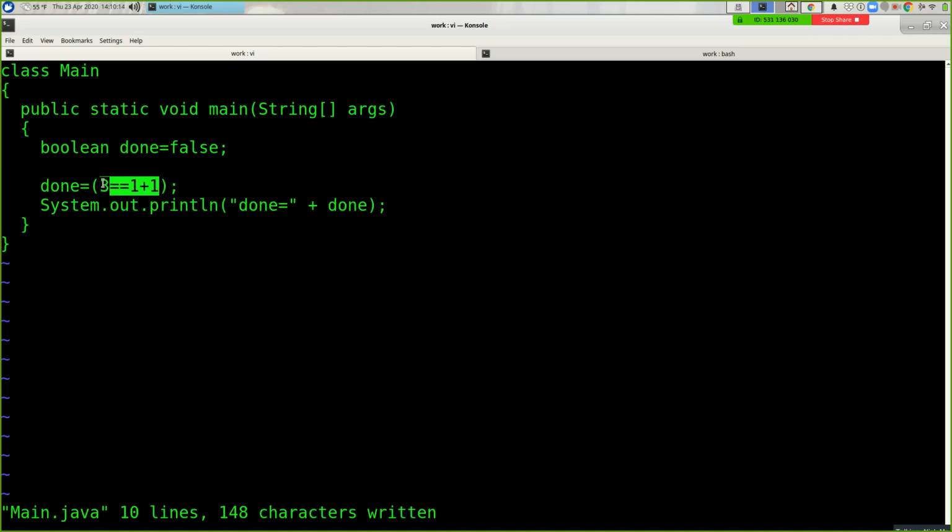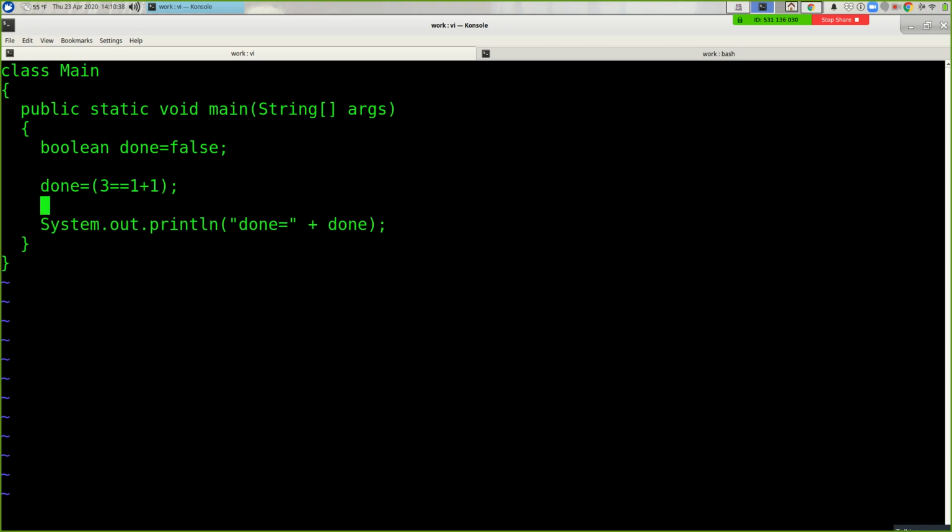Well, I'm comparing two arithmetic expressions with an equal equal. The result of this comparison is a truth value. And an object, a primitive of type Boolean, can be assigned a truth value. So I can set done equal to true or false, or logical operations, or the results of comparisons. And I can also use these things inside if statements or while loops.